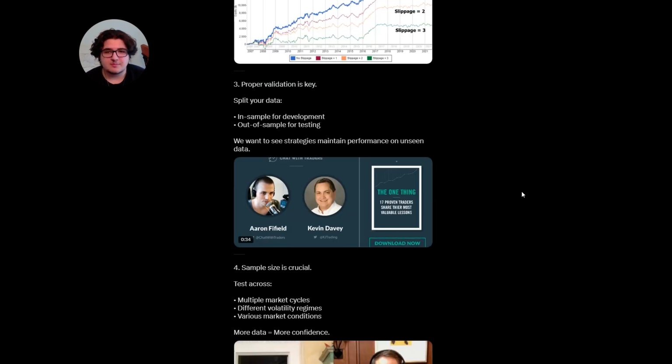Now, number three is proper validation is key. You want to split your data. So you have in-sample data, which is primarily for development and optimization, and you have out-of-sample data, which is for testing. Whatever parameter values are most profitable on the in-sample data, you'll then want to test on out-of-sample data. Now, there are different ways of going about this.